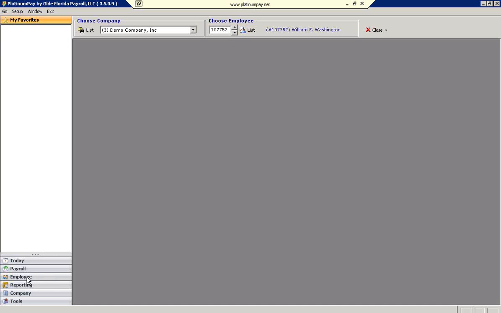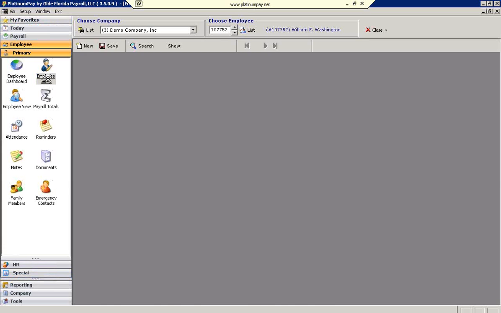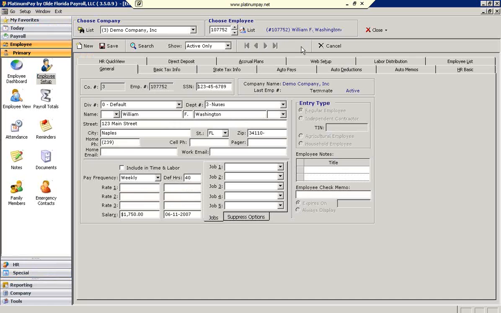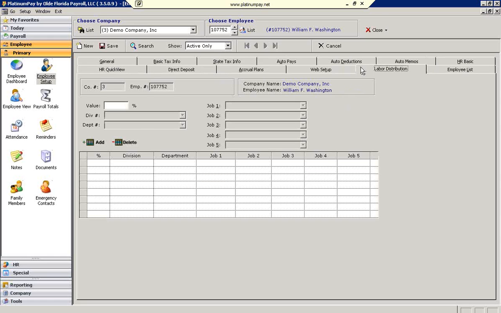Let's go down into our employee drawer to employee setup, and we're going to pick on William Washington. William Washington works in a particular division or department, but let's just say his cost to the business needs to be split in a fixed percentage or allocation amongst various departments. We're going to visit, and I'll show you this very quickly, the labor distribution tab.